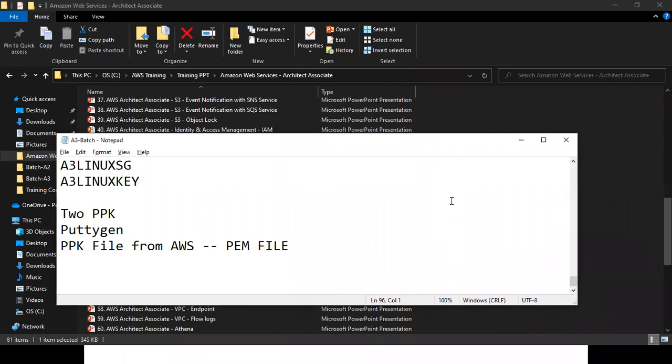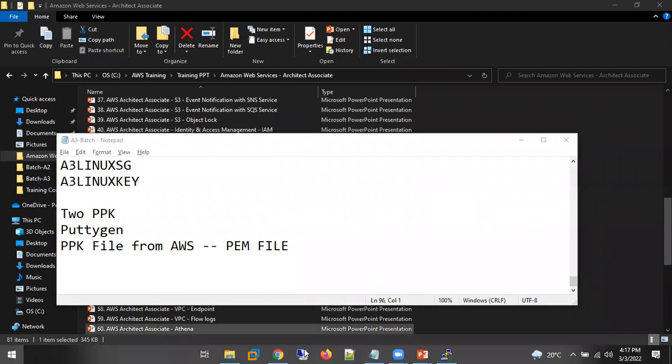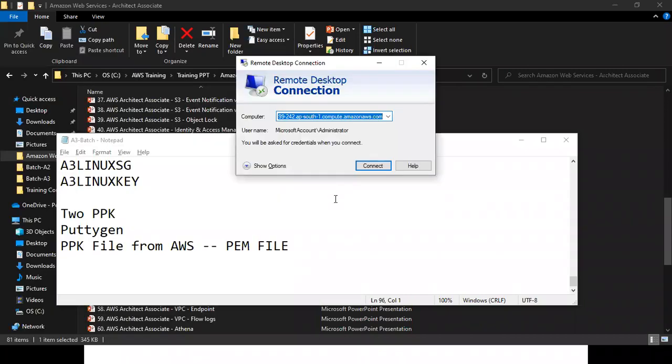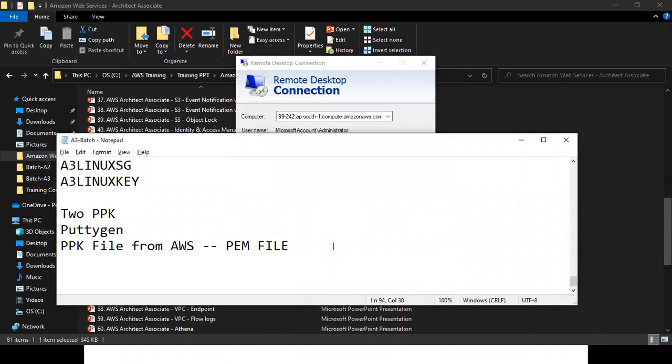Good morning, Andrew. Remote desktop connection is to a Windows instance as PuTTY is to Linux. If you want to connect to a Windows instance, you need to use remote desktop connection. For a Linux one, you need to use some other tool, like we have used PuTTY here. Okay, thank you.